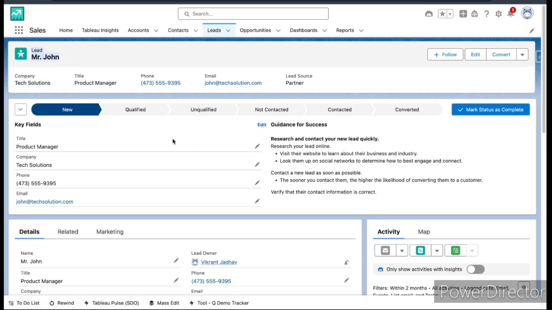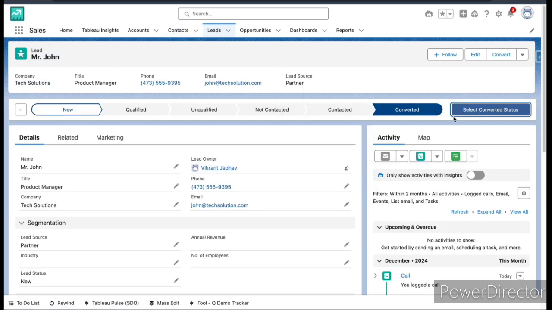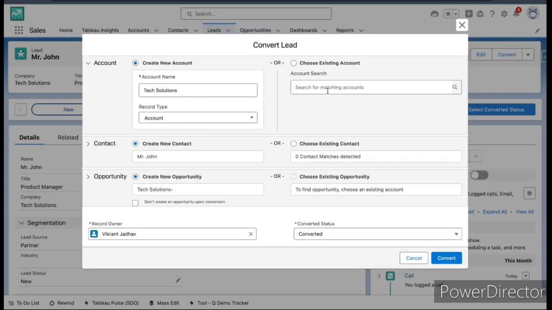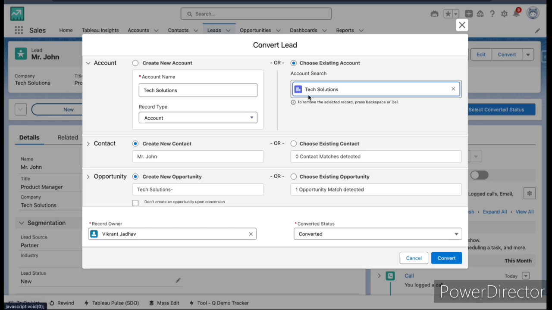Now we understood what accounts and contacts are. Let's get back to the lead. Let's say this lead is ready to move forward. To convert a lead into an account and contact, you simply click on the convert button here. Salesforce will automatically create an account and contact for you, pulling in information like company name and contact details. If you want to create an opportunity, which is essentially the deal, we'll talk about this later, but you can select this option to create one.